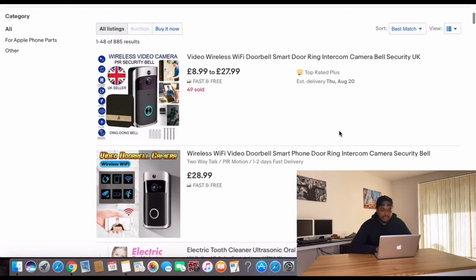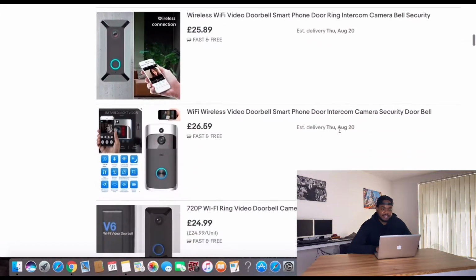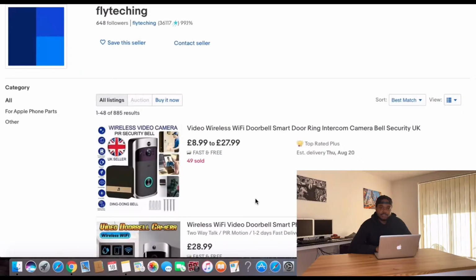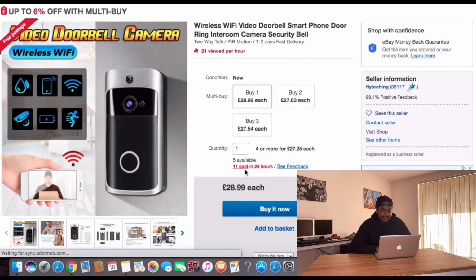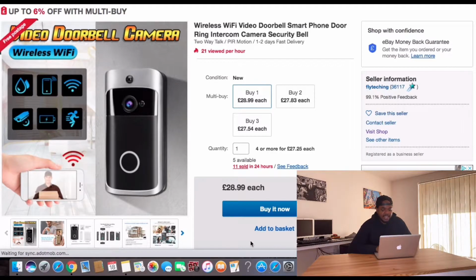So once you've clicked on best match, it's going to bring up the list of all the main products that they're selling. So the product that we're going to click on and we're going to look at is this video wireless Wi-Fi doorbell. So what I'm going to do is I'm going to click into it, and straight away we can see that 11 has sold in the past 24 hours, which is obviously a lot to sell, especially when you're selling them at $28.99.